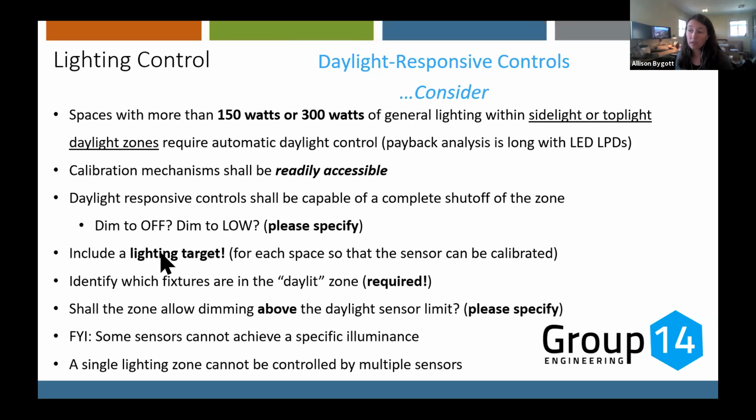Again, we need a lighting target in the contract documents so that the installation team, the programming team, and the commissioning team know what we're trying to target in the space. A target might be 30 foot-candles. That needs to be written down somewhere, or nobody knows how much dimming we're supposed to do. It's required to identify where the daylight zone is. Sometimes it's shown and sometimes it's not, but that's really important to understand which fixtures are going to be controlled.